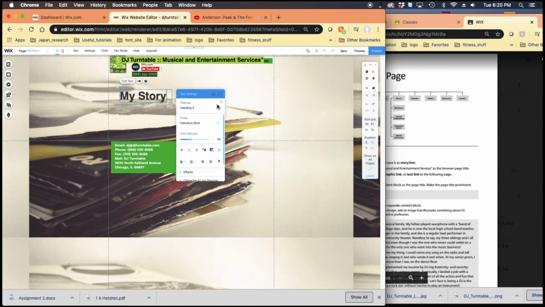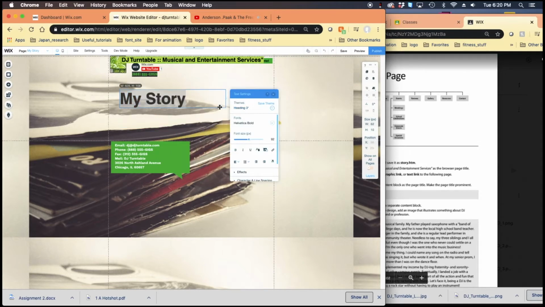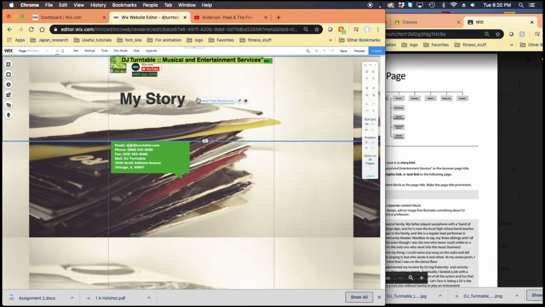It's pretty prominent, but maybe I want it a little bigger just so that it kind of takes over the page. So let's make it 80. Let me highlight the text. My Story. Right now I'm just going to do this without putting any design elements on it.